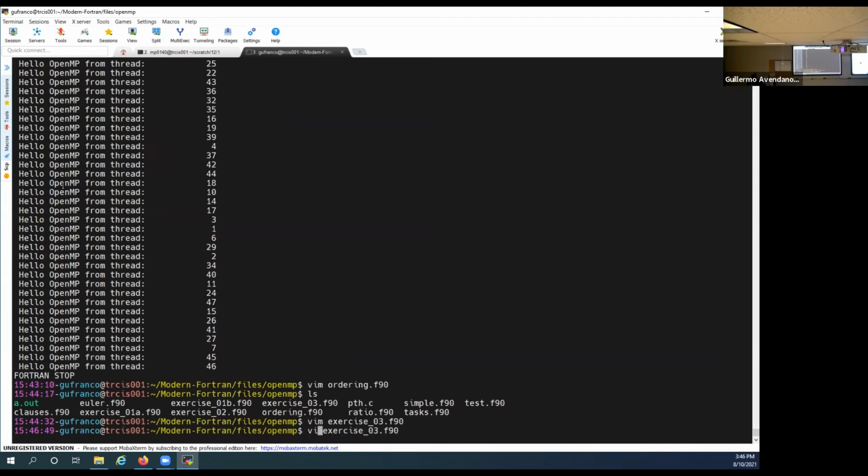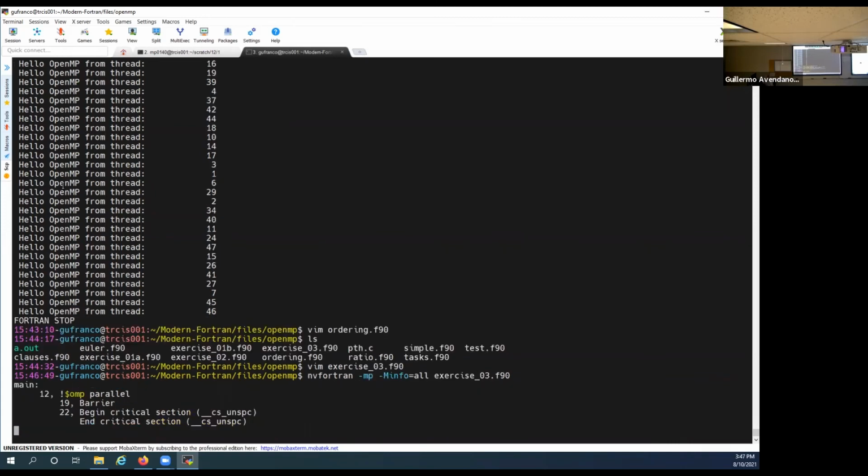So this is how you compile this thing. But we can use this. Exercise 390. So now we have here a parallel, here a barrier, here a critical section, and the end of the critical section.